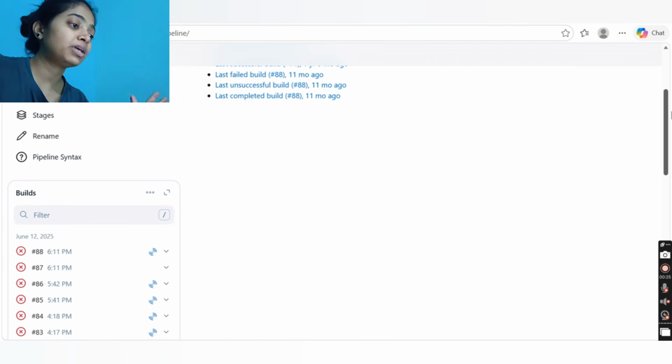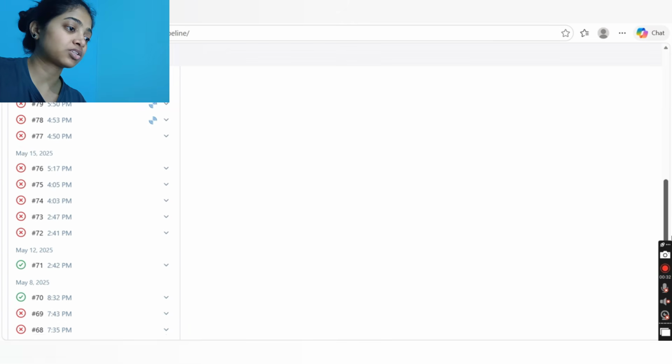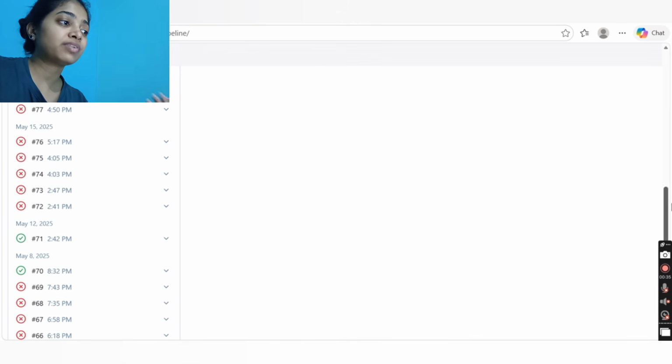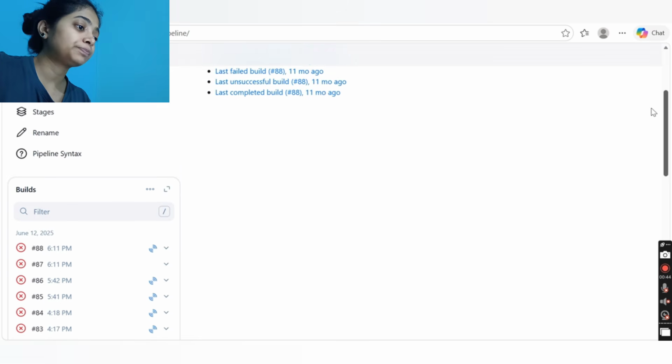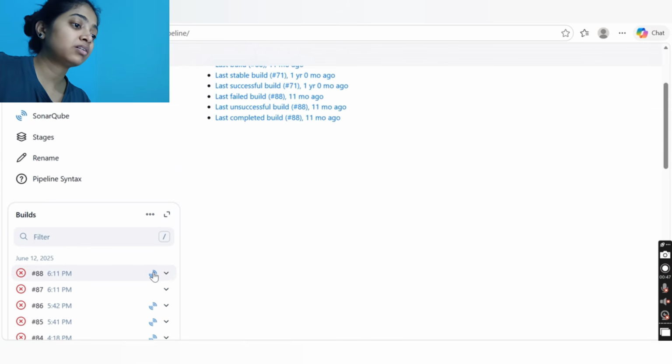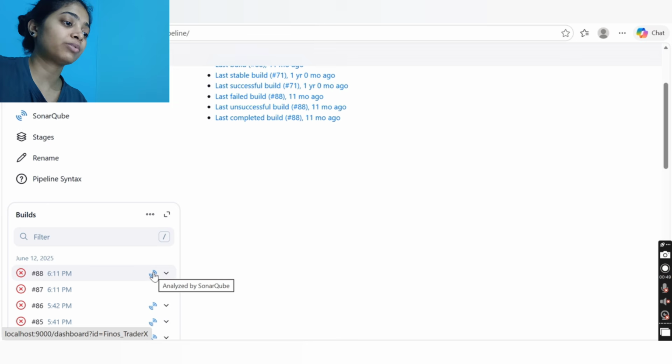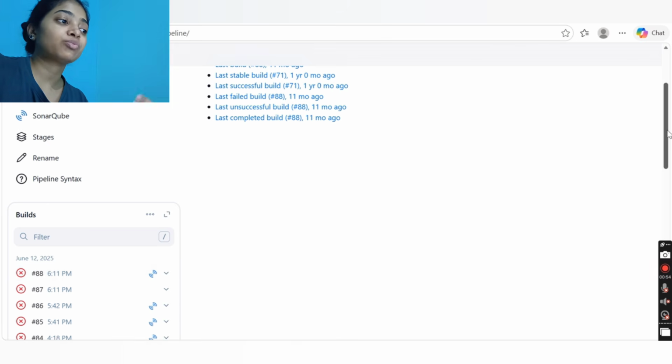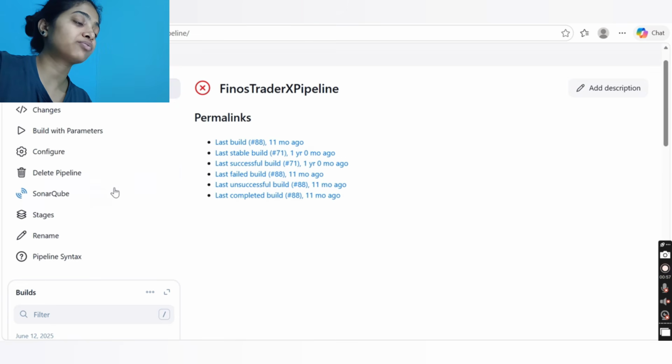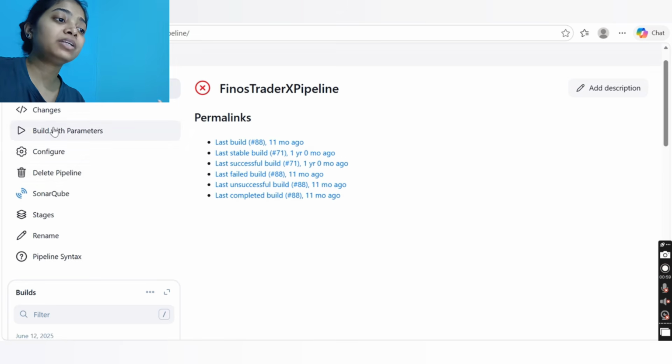First of all, the builds that we'll see here below. There are so many failed builds. There is one successful build too. Whatever is failing will show as a cross with a red sign, and whatever is passing will show as a green sign with a tick. And if something is analyzed by SonarQube, then we'll see this sign. It means that SonarQube has run.